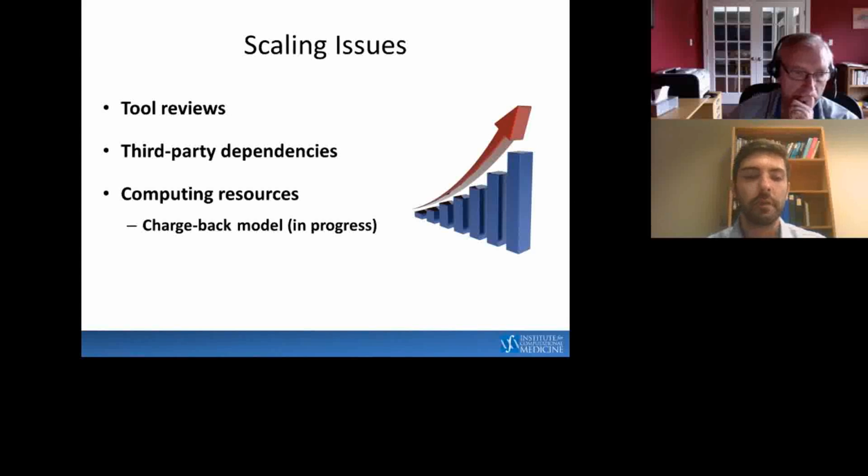And then finally, probably the easiest one to address is how to allocate computing resources, but we're working on chargeback so that users will be charged basically based on their usage of computing time and storage.